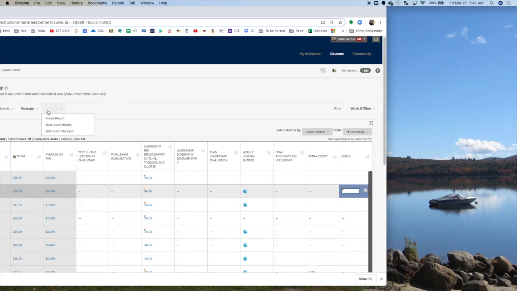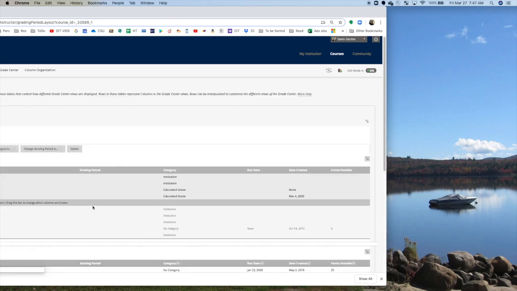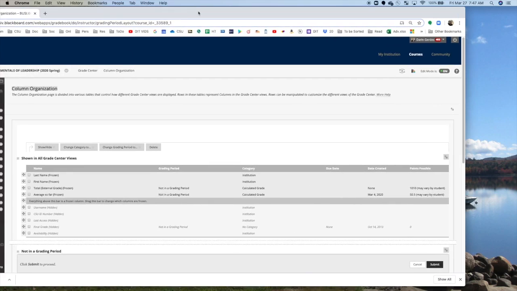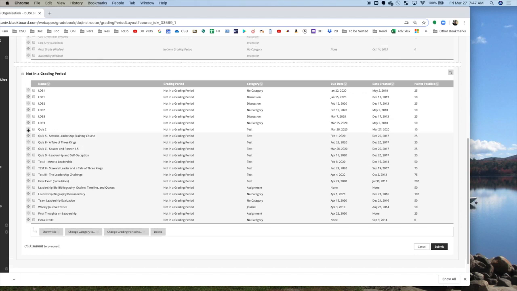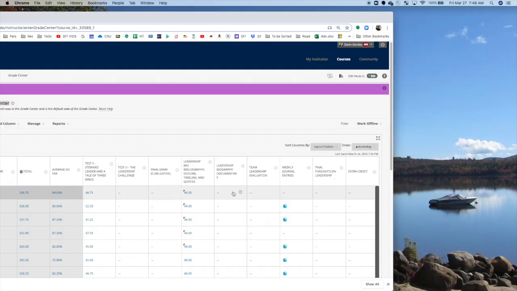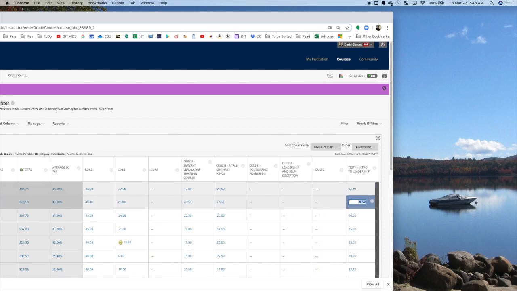If you want to move the quiz somewhere to make it better column organization, you click on column organization and we say, you know what, we want quiz 2 to go all the way up here. No, let's put it after the other quizzes. We'll put it right there. And then we click submit. And when we do that, now we see that as we scroll over, here's our quizzes, and here's quiz 2.